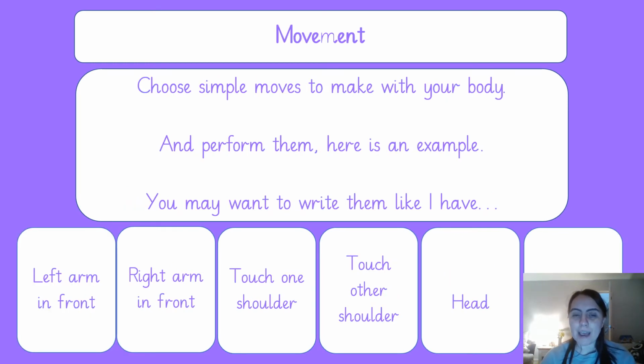Okay, now what I would like you to do is choose some simple movements that you could do with your body. And then once you've chosen those movements, you could then perform them, okay? So my example is this. So I've got my arm, arm, shoulder, shoulder, head, head.